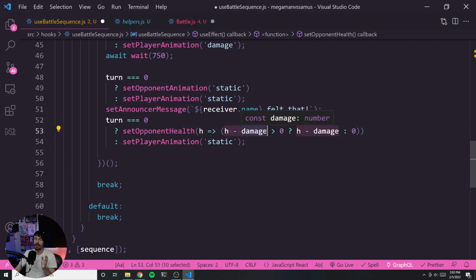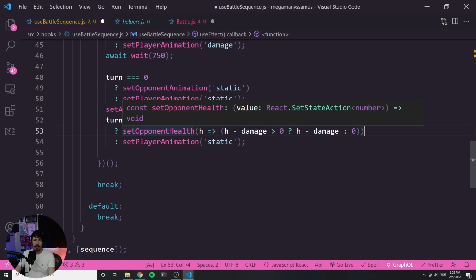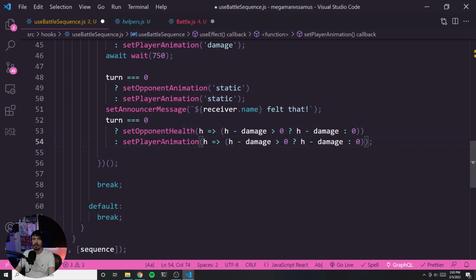So in other words, if you just destroyed the opponent, if you killed the opponent, instead of setting a negative value, we just always want to make sure that it's 0. We don't want to go into the negatives for health because then it will create this weird situation. So we just always want the lowest value to be 0. And we're going to run that same exact calculation in here. So I need to update that to say set player health.